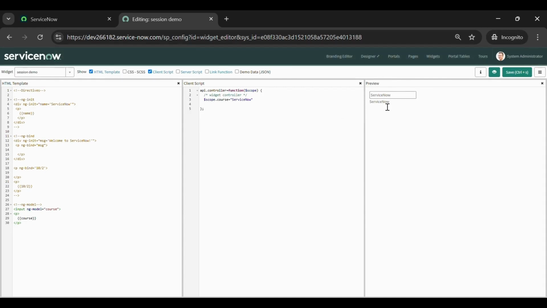You can preview the output here, like ServiceNow. Whatever changes I am trying to make in the input element, you can observe the same thing getting modified in the paragraph element too. Now let's have a look at the ngRepeat directive.